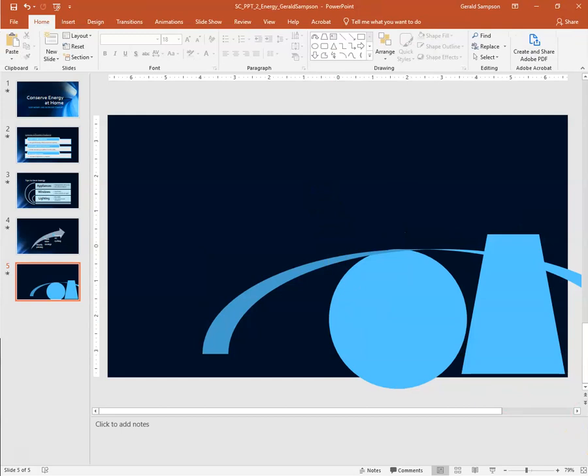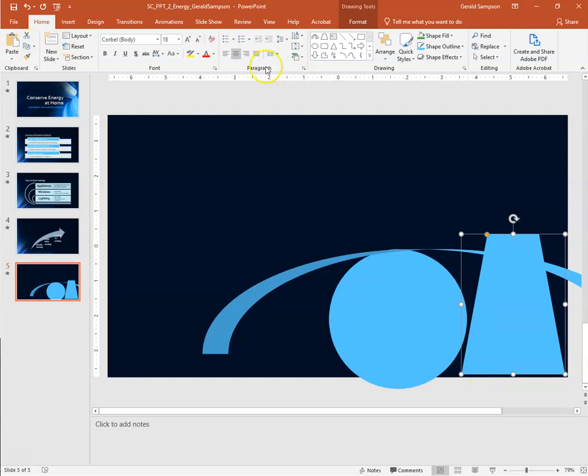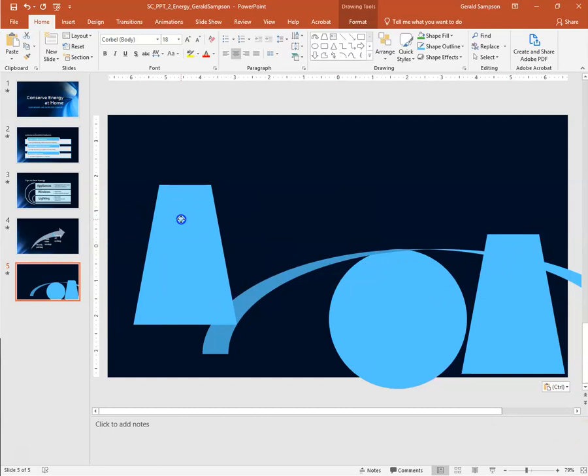Okay, select the trapezoid shape. Click the Copy button. Then paste. Drag the new trapezoid to the left side of the slide. With the left trapezoid shape selected, type the text.